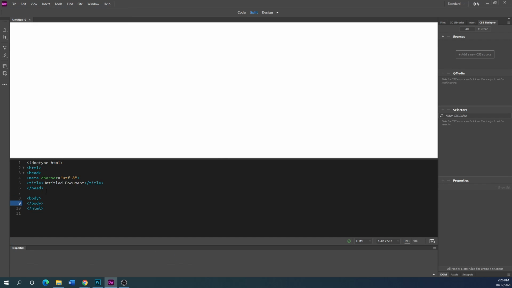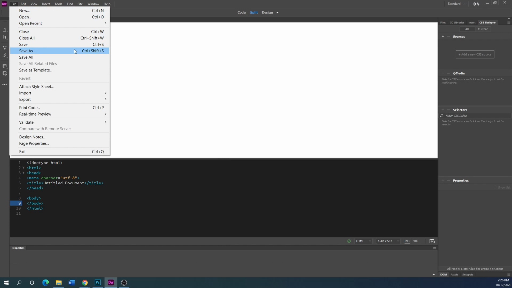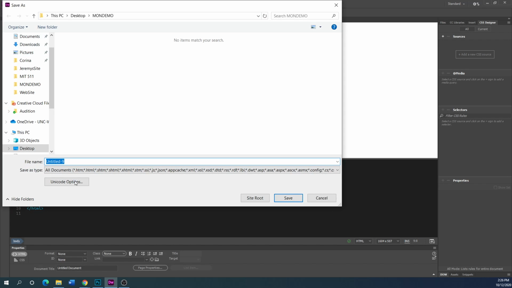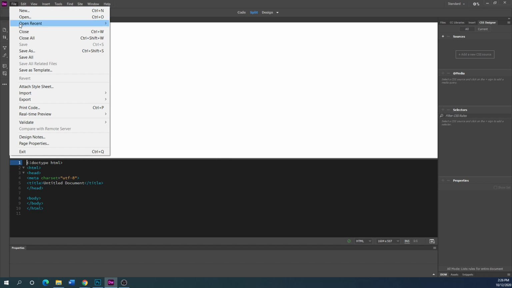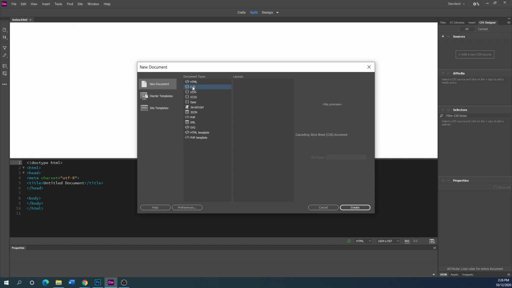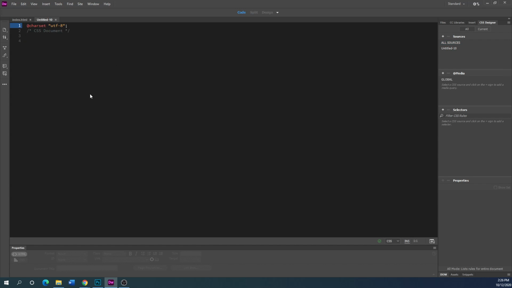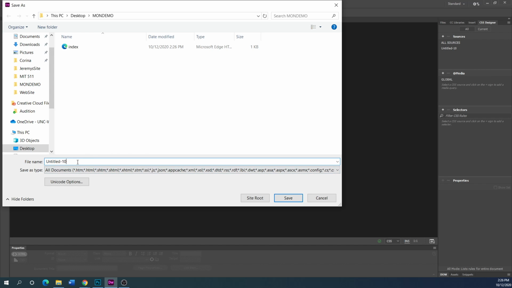So right now I have a blank document. It's all great. I'm going to save this as my index. And I'm going to create a new CSS sheet just so I don't have to create one in a minute, or so I can physically see it in here and then attach it. So I'm going to save this as the CSS, Monday style.css.